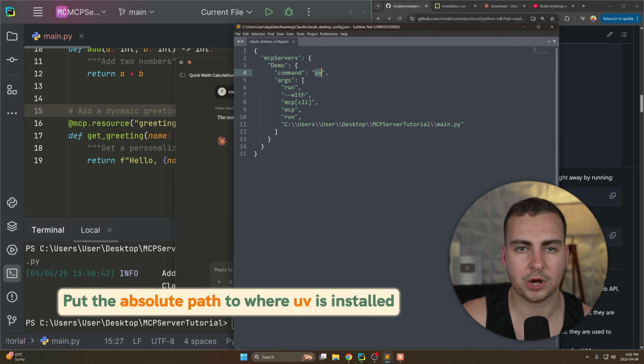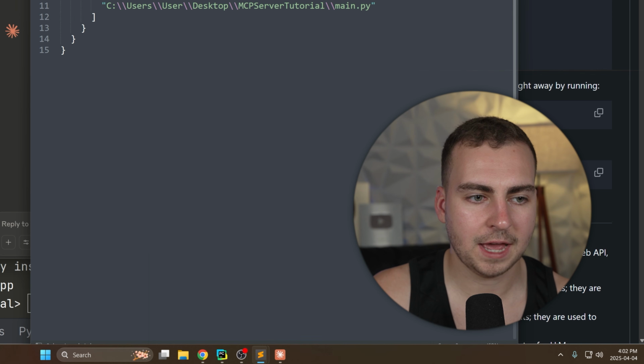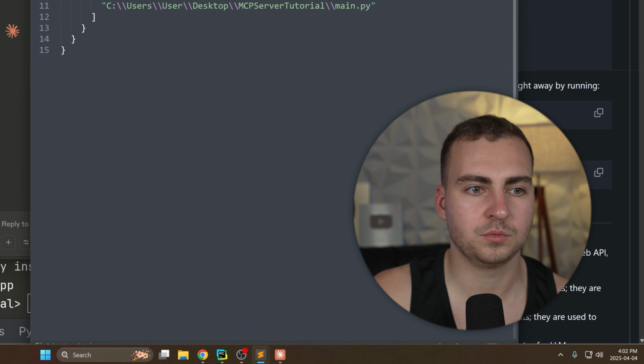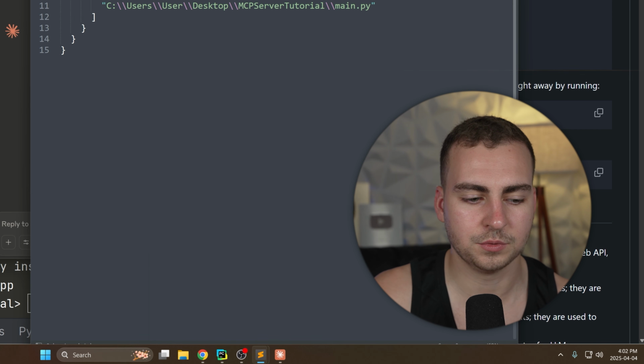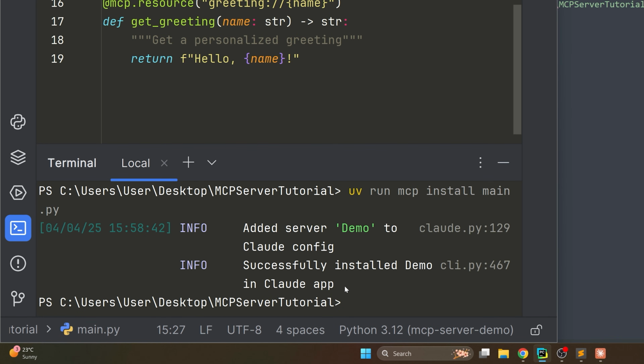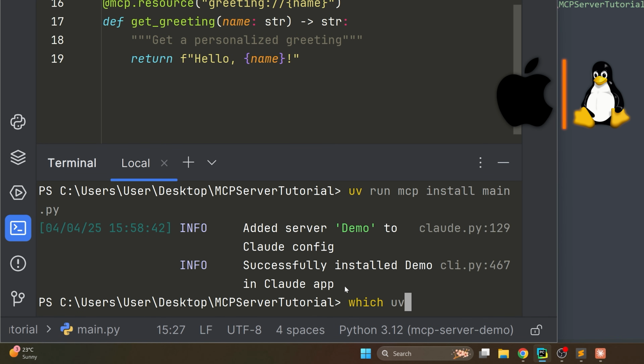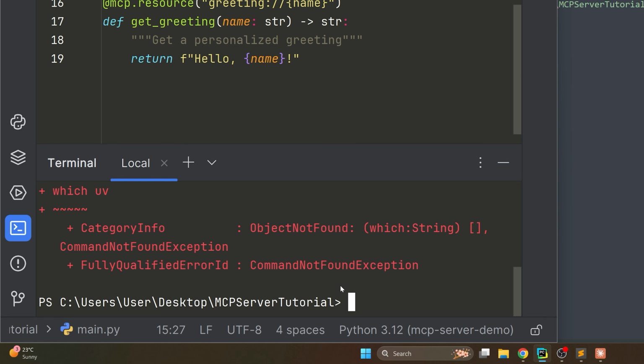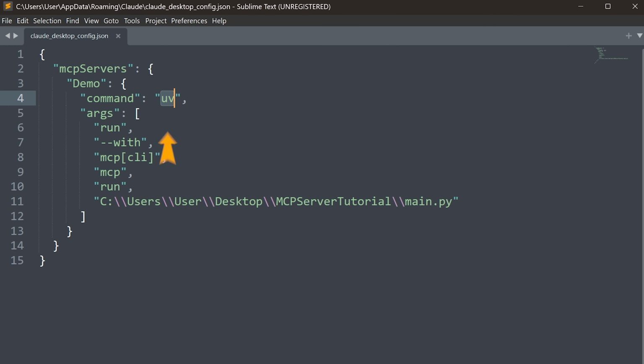Now, if that's still not working for you, another way to fix this is to put the absolute path to where UV is installed. Now, the absolute path for where UV is installed will depend on your operating system and how you installed it, but I'm going to show you how you can find it. So you can go to your terminal and type which, if you're on Mac or Linux, and then UV. When you do that, it should show you the location of where this was installed. And then what you can do is put the absolute location to this UV file.